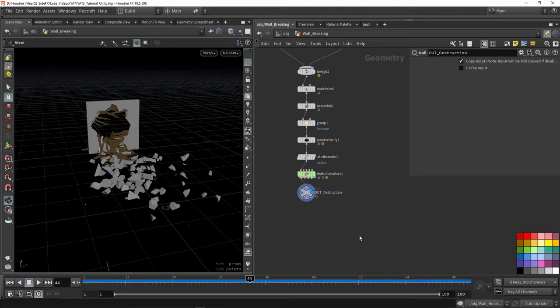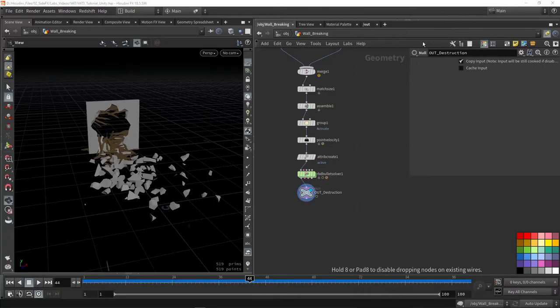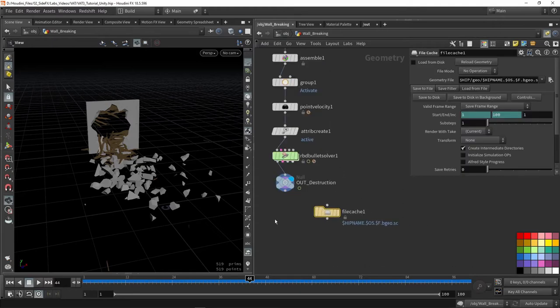I want to mention that if you want to build something more complex, definitely use a caching system, so a file cache. It can be a good idea to cache out simulations, so you don't have to calculate that every time. The vertex animation tool will also want to know whether you're caching or not.